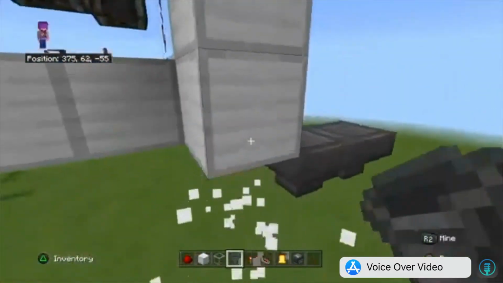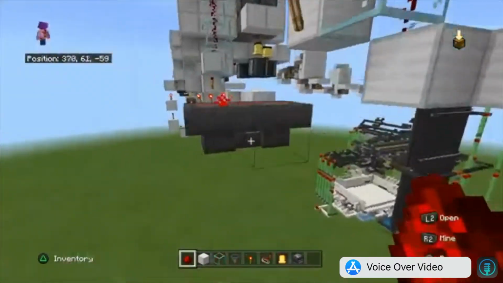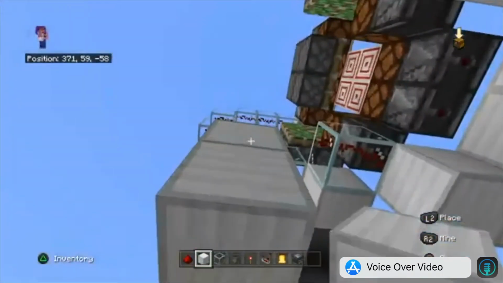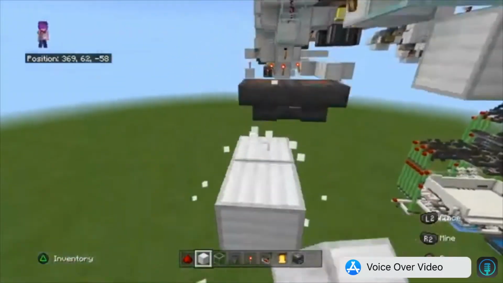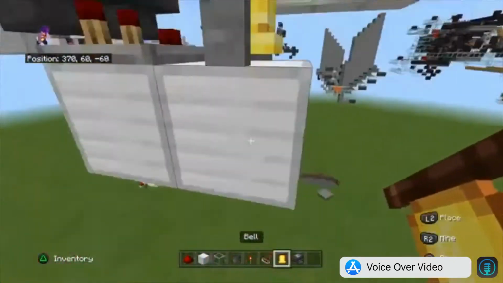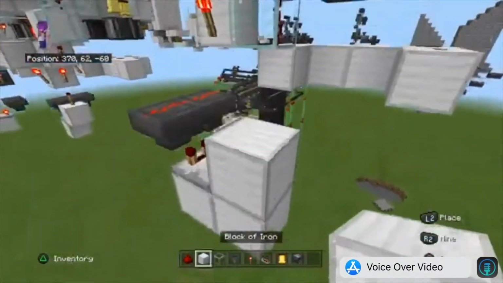I'm just using a basic hopper T flip-flop because they're fast and decently reliable if you have the right pulse length. So then we need to take the output of this T flip-flop into a rising edge monostable, which I again mess up by putting the bell on the wrong block.